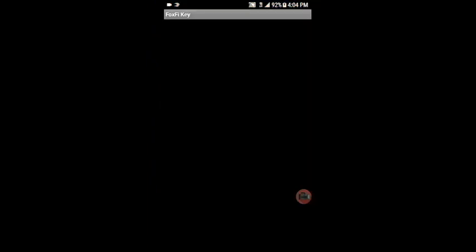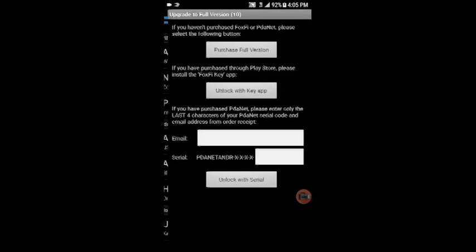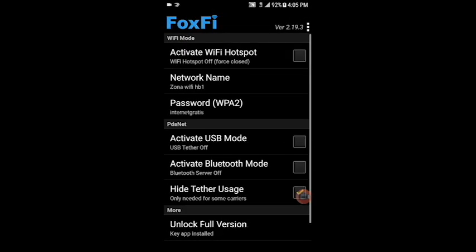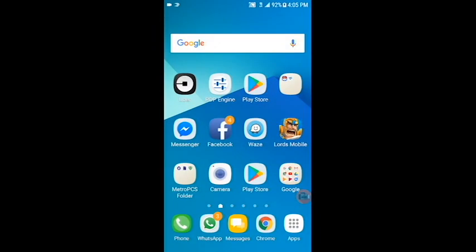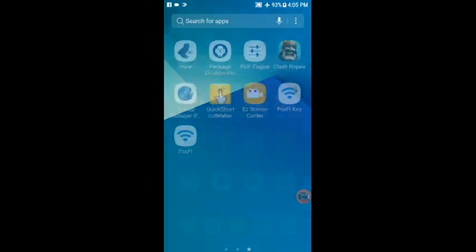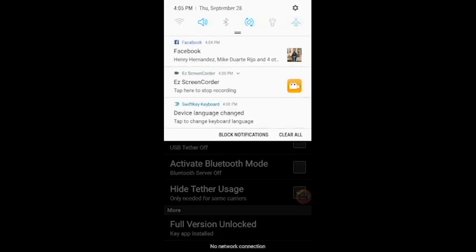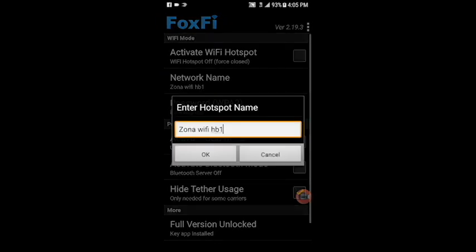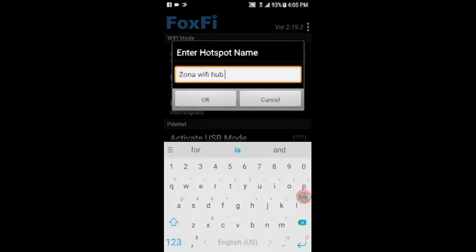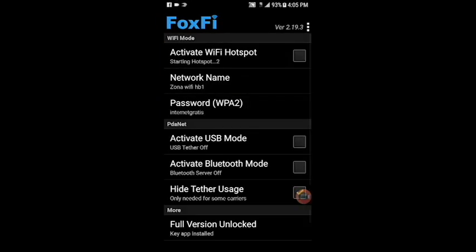Run the FoxFi key. It will show that it's not a full version, and as you can see here, it shows it's not a full version. To solve this, you go to the top, turn on airplane mode, and then go and run the FoxFi key. It should give you the full version unlocked. Then you remove the airplane mode and rename the hotspot with the name you want, set a password or whatever you want, and turn on the Wi-Fi hotspot.